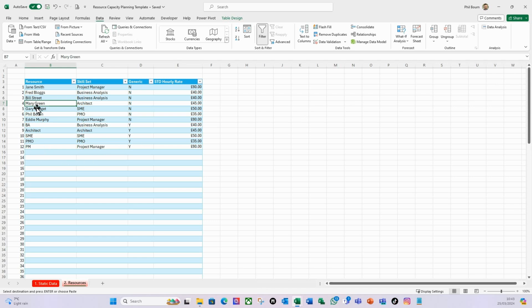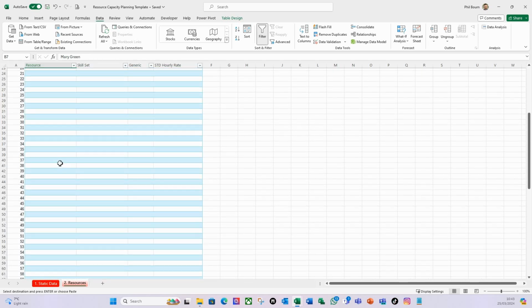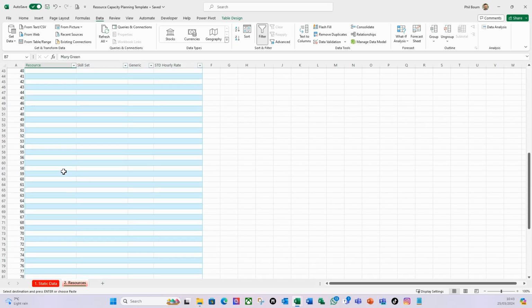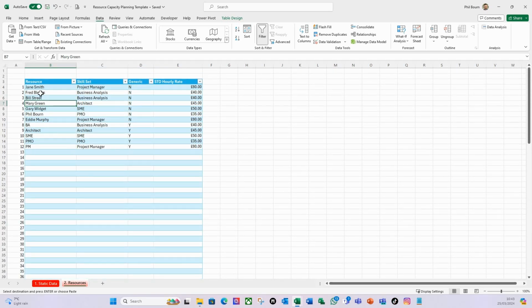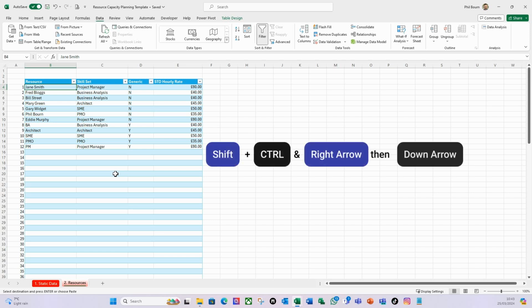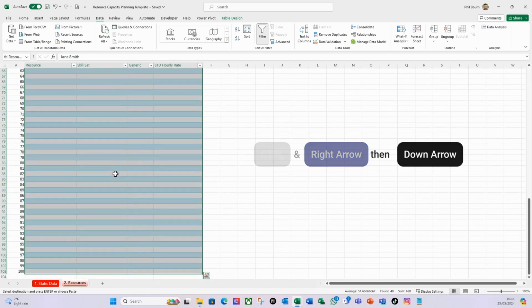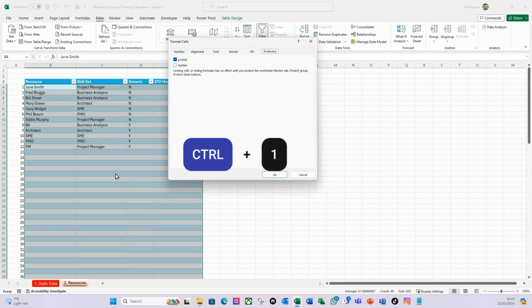Now, the other thing I want to make sure is when we apply protection to these sheets, I need to make sure that the user can interact with this table. So the final thing I'm going to do on here is I'm going to do Shift Control button held down to the right, then press down and down again. And then I'm going to do Control 1 and just take this lock off to make sure that once it's protected, people can interact with this table and change the data.